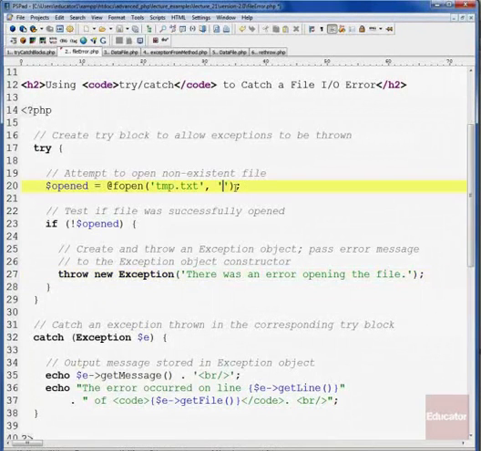Let's say instead we try to open it in overwrite mode, which automatically creates the file if it doesn't exist. Then this isn't going to throw an error, and so now when we run this file, we should see no output because open is going to be true, which is just going to evaluate to false, so this exception will never get thrown.